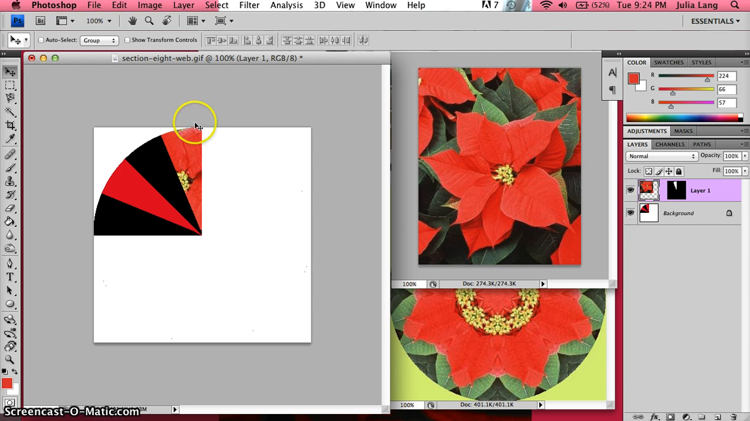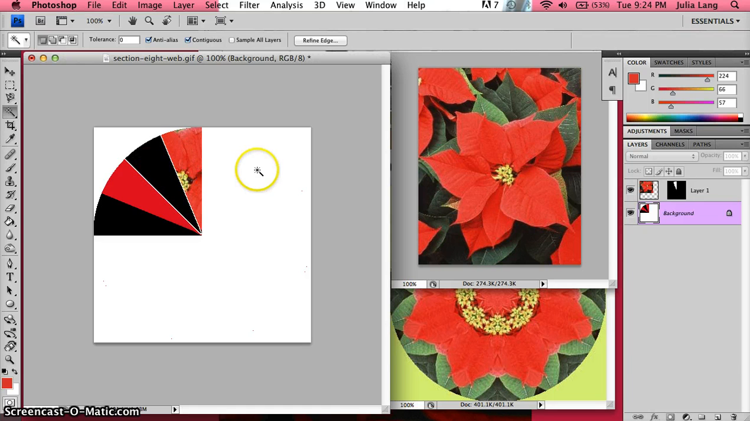Okay? Now I'm going to take the magic wand tool and I'm going to click on the black wedge that is right next to where I've just pasted into. So I'm going to, whoops, make sure you go back to the background layer and click that. All right. It's very important that you click back to the background layer each time before you make the selection. Otherwise, it'll make a selection within your image that you've pasted into.